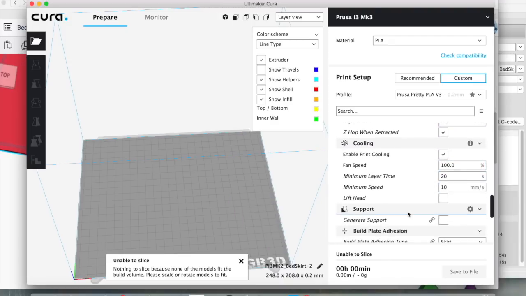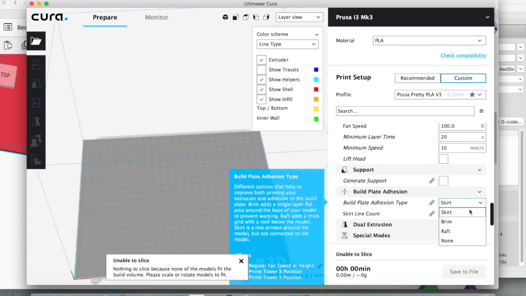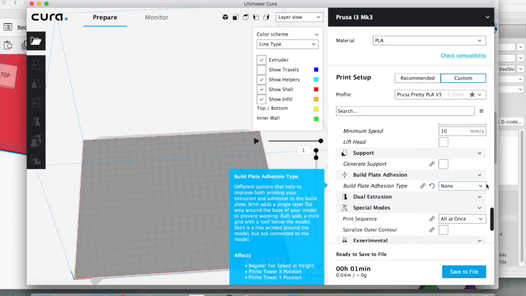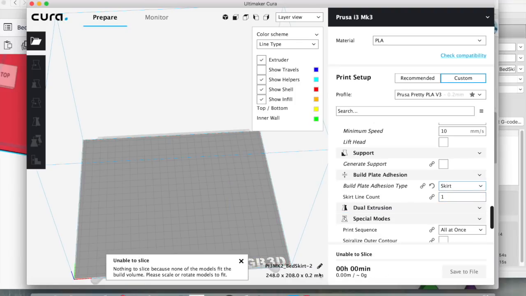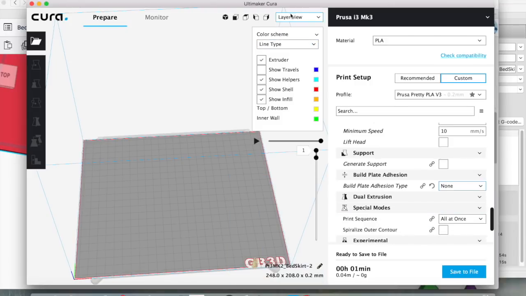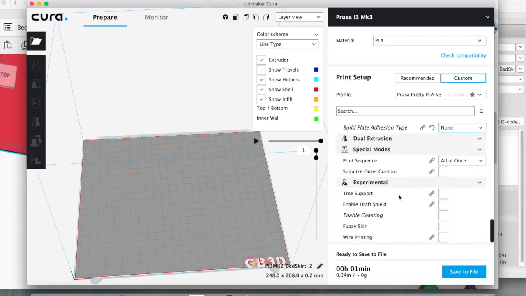Now what we're looking for is build plate adhesion, and right now it's set to skirt. We want none, and that's going to fix that. Now you see we have a line. It's now within the print area because that skirt was messing us up. When we have the skirt on, we don't get anything, and we get unable to slice. But when we have nothing, we're good to go. And that's why I like to be in the layer view, because I can see when I get this right, and I can see what it's going to look like.